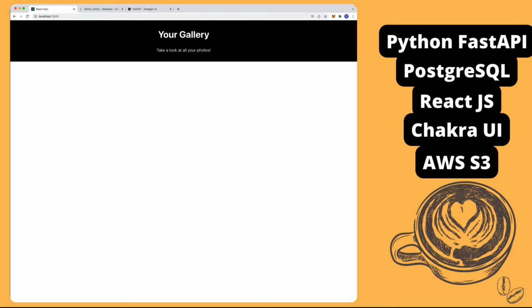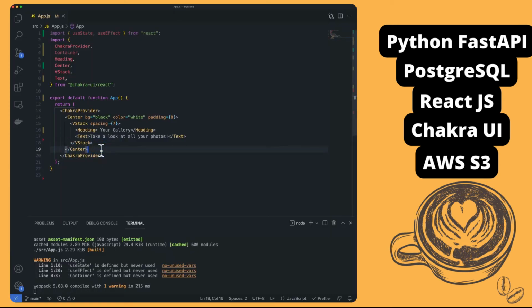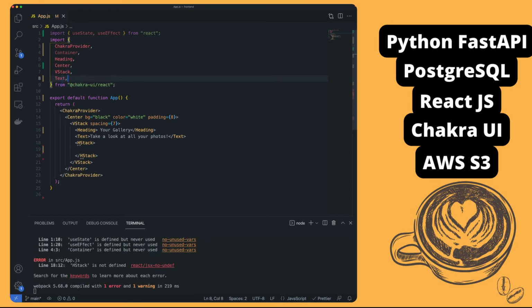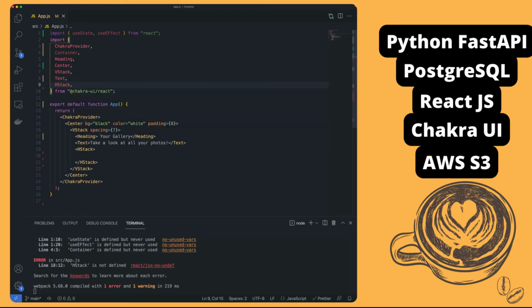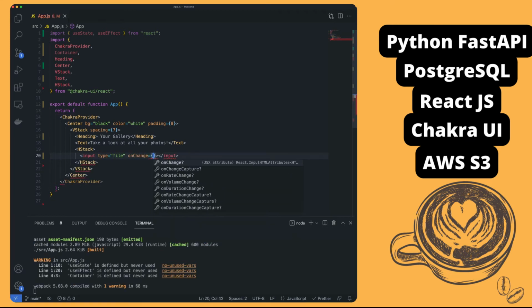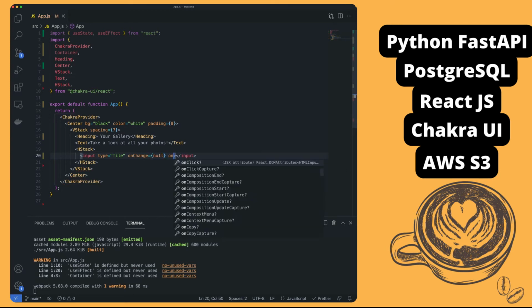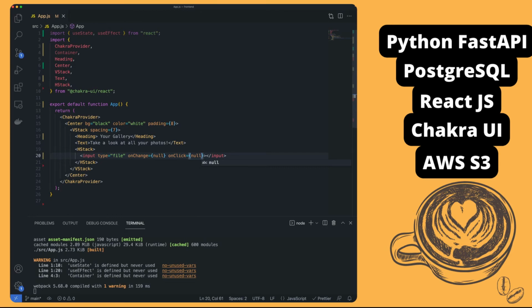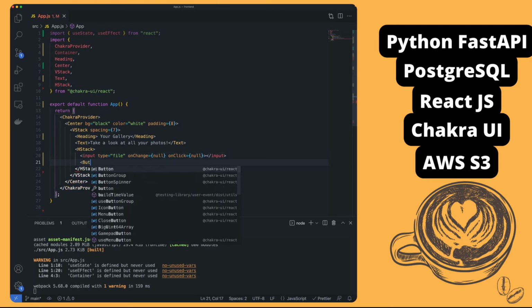All right, so the next thing is gonna be after the vertical stack, we have our text, and then below the text, we are gonna have a horizontal stack. Like vertical stack, except this stack stands horizontally. And within that, we're gonna have our first input. And the input is gonna be of type file. We're gonna give it an onChange. Right now, it's gonna be null. And onClick, which is also gonna be null for now. That's gonna be our input, and then beside that, we're gonna have our button.